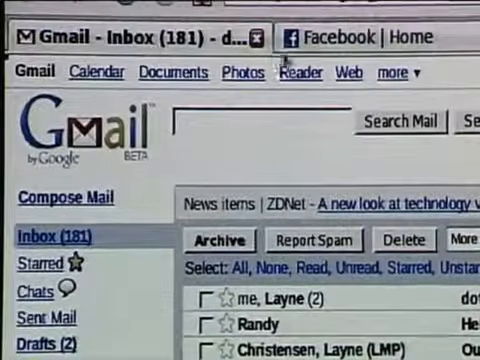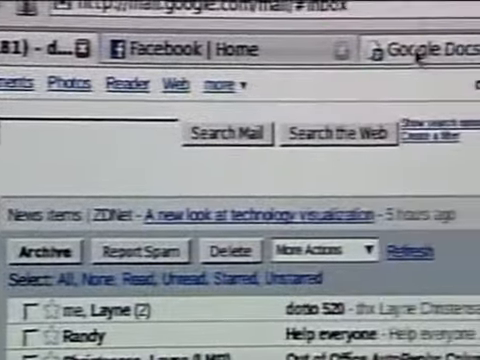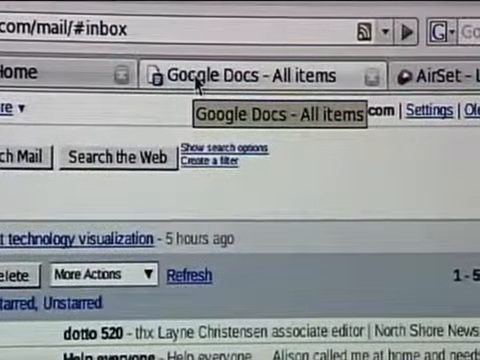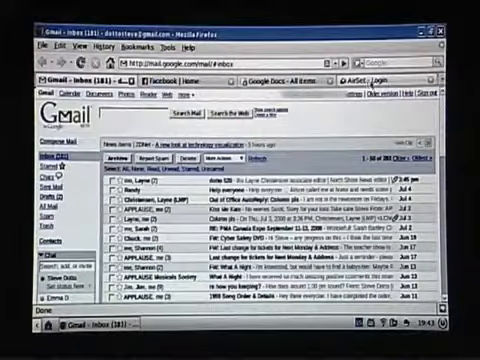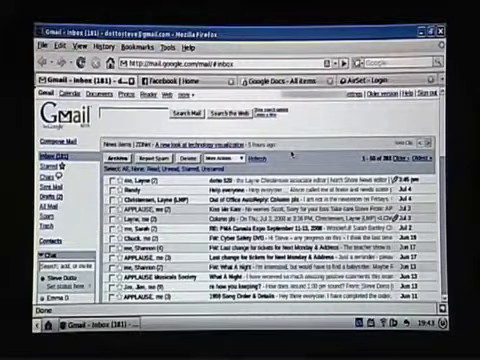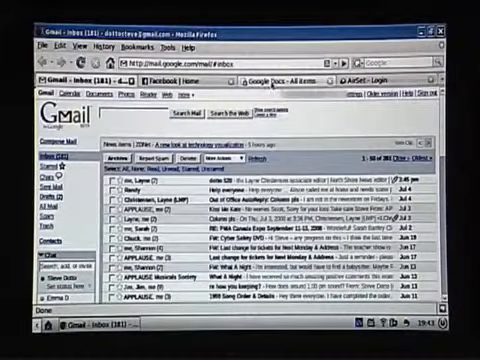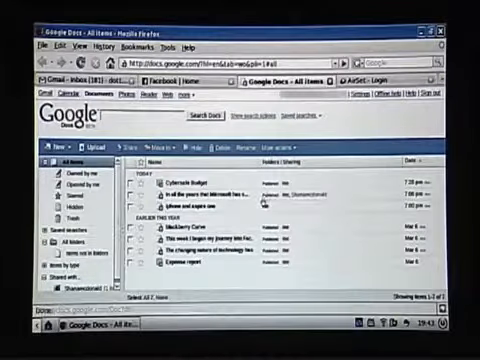So I've got my Gmail account open, I have Facebook open, I also have my Google Docs area open, which is really the star of this part of the show, and I've got my AirSet calendar, which is basically the calendar that we use for managing all of our business calendar activities. But I'm going to take you into Google Docs here because I think that's really interesting.